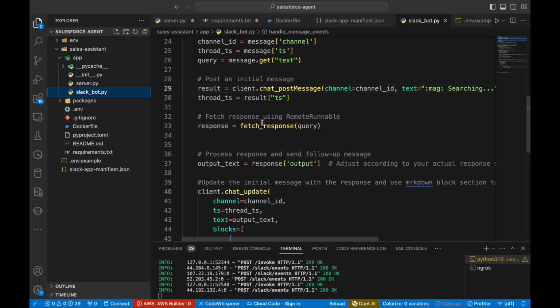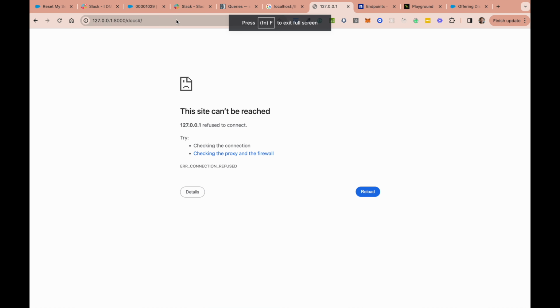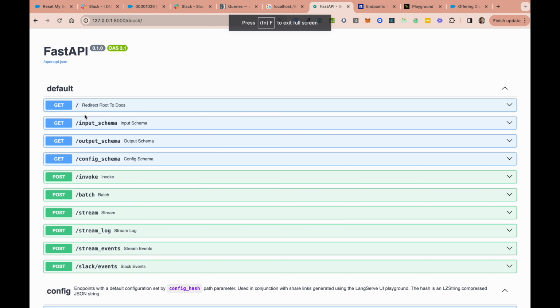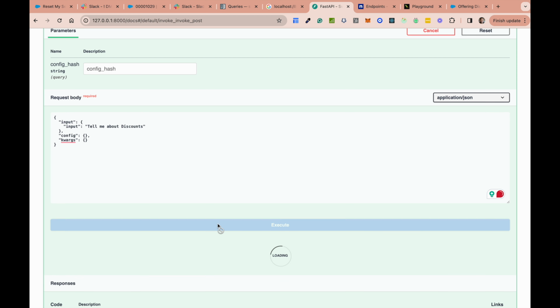Then we run our Remote Runnable. So we fetch the response back. We pass that query to the response. And once we get an output text back, you can see the output inside FastAPI. Let me see if I can find the FastAPI running right here. Let's see if it's running. Okay, so this is right, 'tell me about discounts.' So hopefully this is just going to go pull some stuff about discounts.